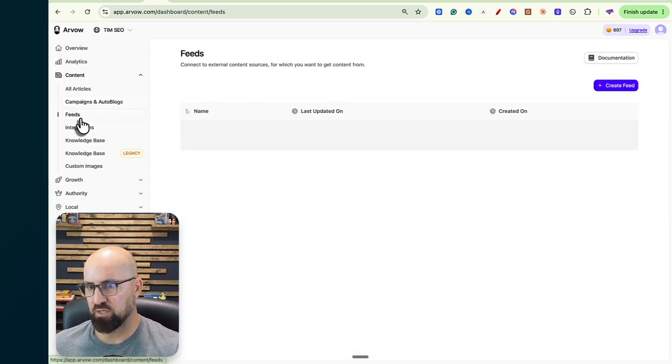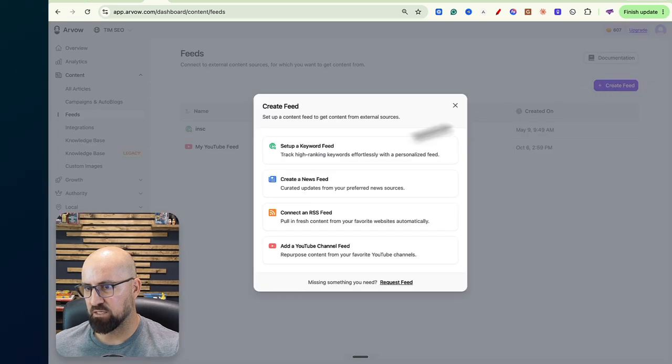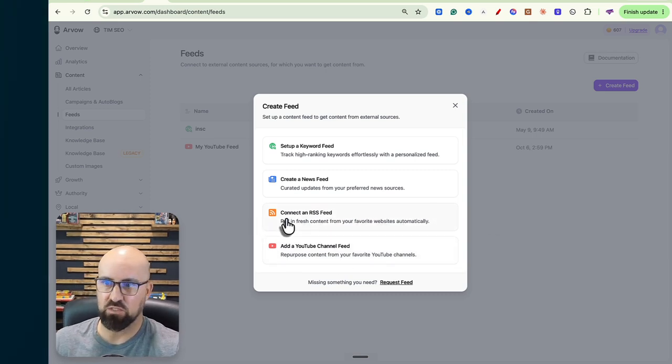And then the feed's really easy. You can go in here, create a feed. You can do a keyword feed, a news feed, an RSS feed, or a YouTube channel, and then it'll create content based on those feeds automated. So if you have YouTube, it'll turn all of your YouTube videos into blog articles. If you have another RSS feed you want to monitor to create content, you can do that. Or you can have it generate a news feed.